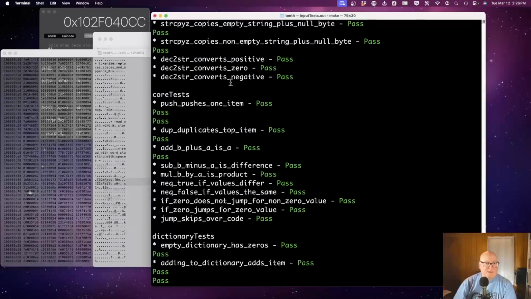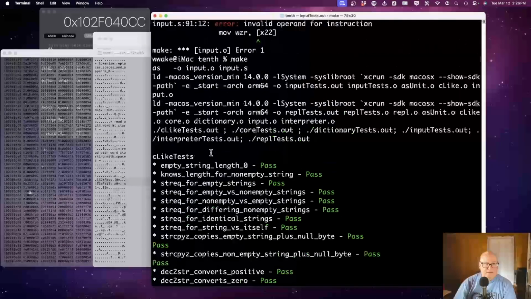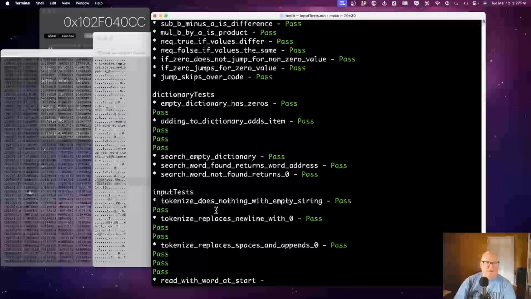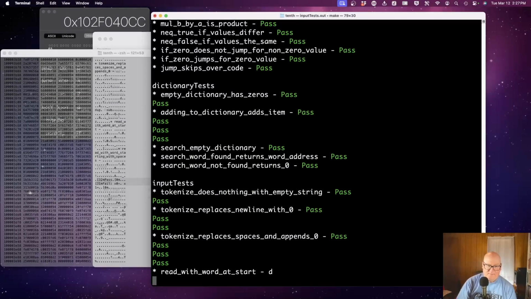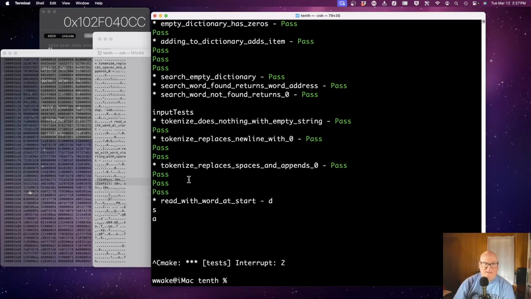Where's our input test? Something's weird. REPL test didn't run. Interpreter test didn't run. Oh, we're stuck at that again.